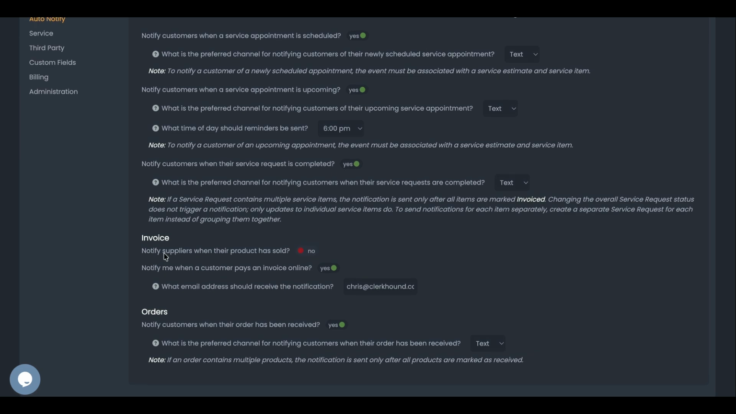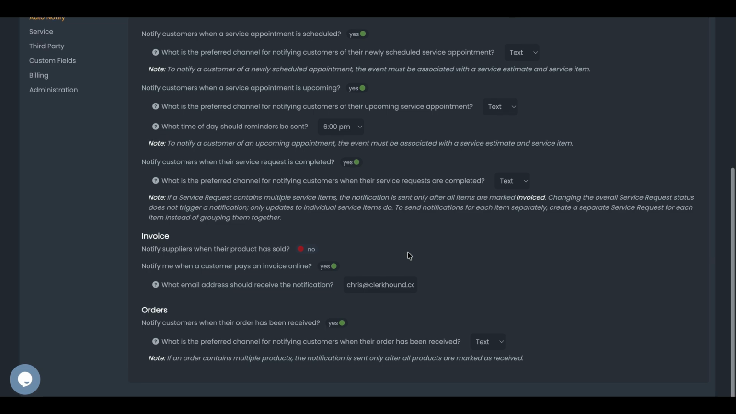One of the things that we've added with ClerkHound is notifying a supplier when their product is sold. Let's say you've got some products in your shop on consignment. ClerkHound will now automatically send a text message to your customer when that product has sold. As soon as that product sells, the customer you're selling it for on consignment will get a notification, and that's awesome. You can also now get notified when a customer pays an invoice online. This is really cool because if your customer gets sent a click to pay invoice, you'll get an email that they paid that invoice, and that is fantastic.